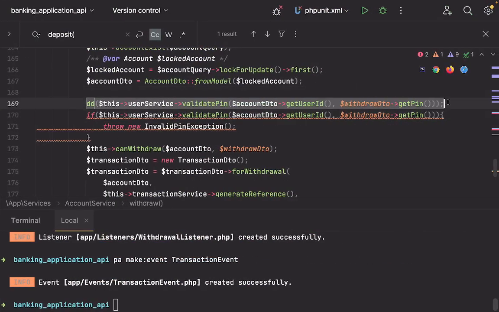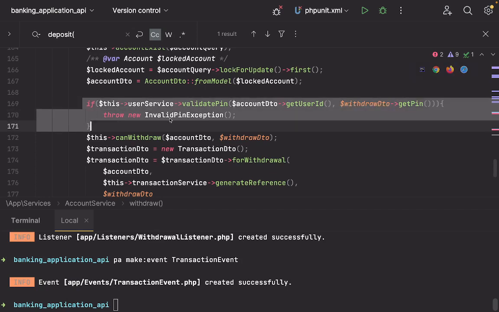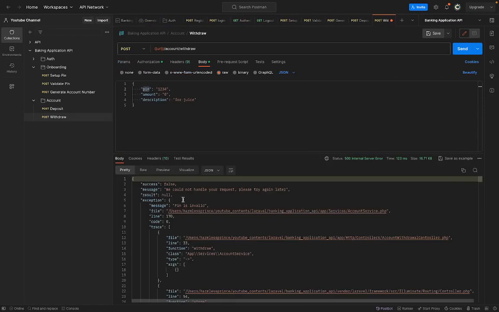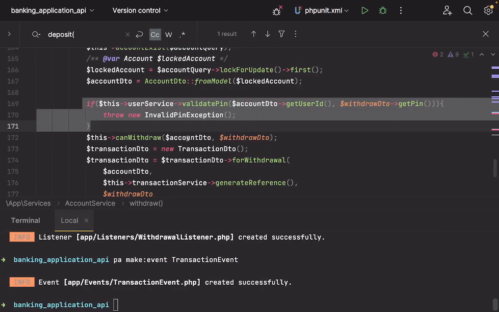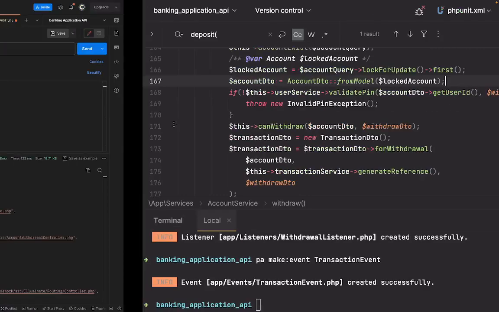So the reason why this was not being thrown at the end of the day is because it has always been false. It has always been false. So we never got a truthy value. So if we hit this endpoint with the correct pin now, that validation will be thrown. So you can see pin is invalid. So we must say when it is actually false, right?